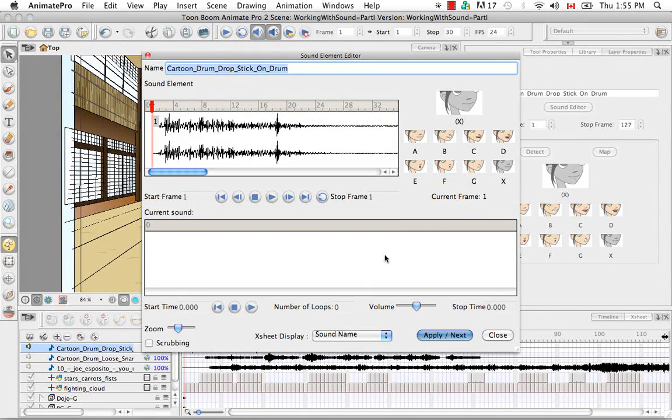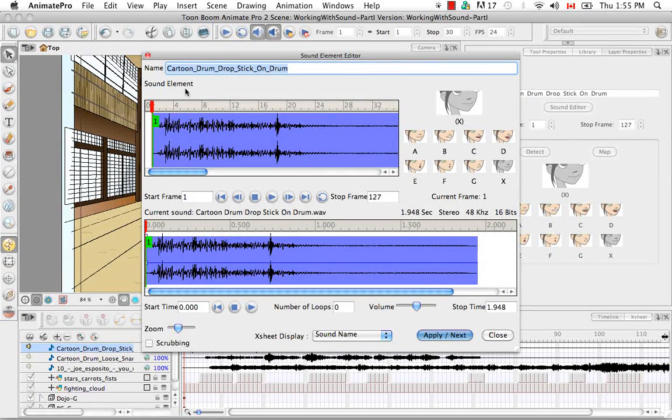So there's several parts to the sound element editor. The first part is the sound element, the second part is the current sound, and the third part is the lip sync section. To see a waveform in the current sound section, you actually have to click on the waveform in the sound element section. The difference between the two is that the sound element houses the edited sound that will appear in your animation. So whatever you do to your sound file, you'll see the results here. The current sound is the actual complete sound file.